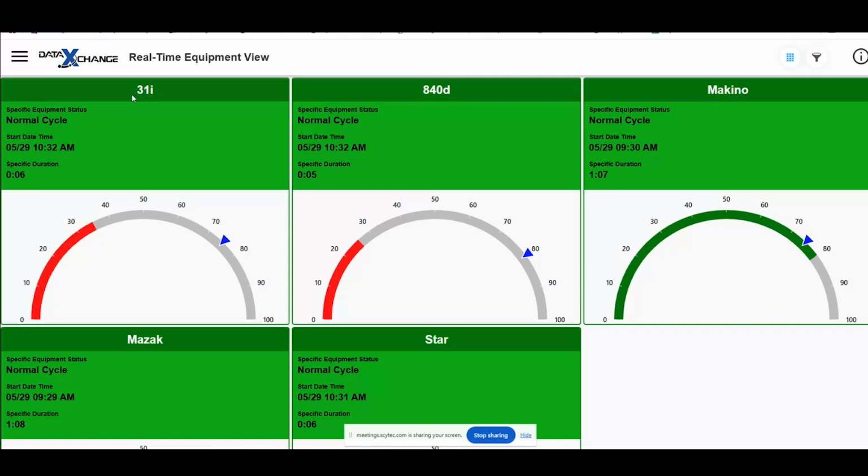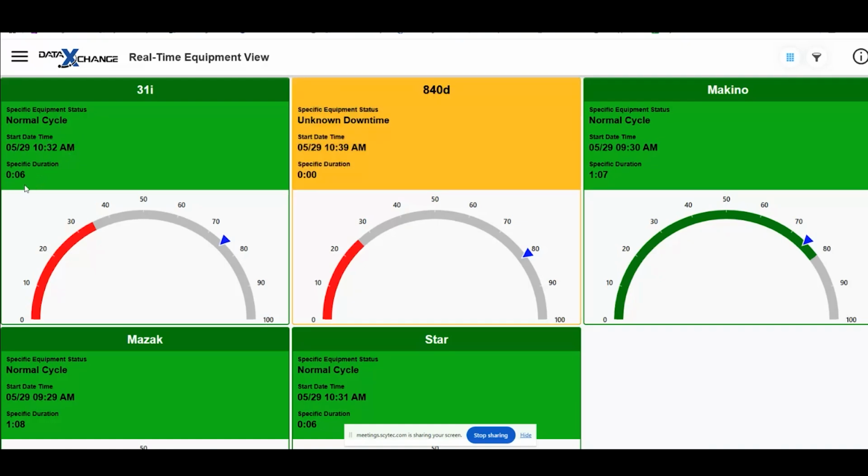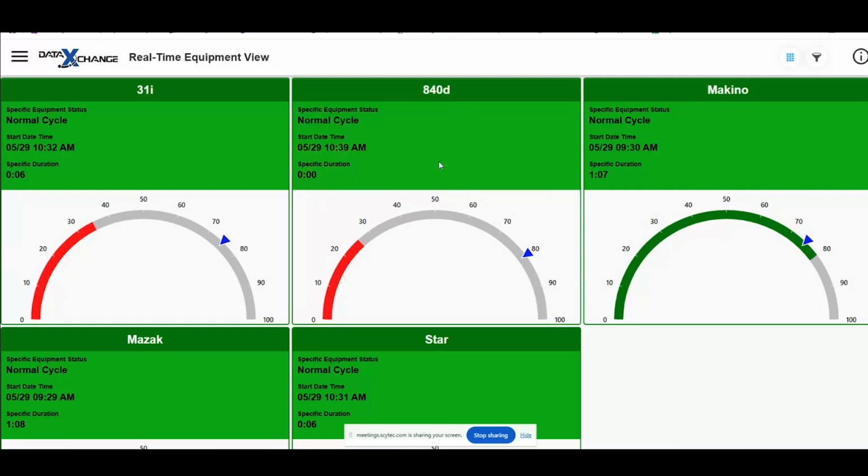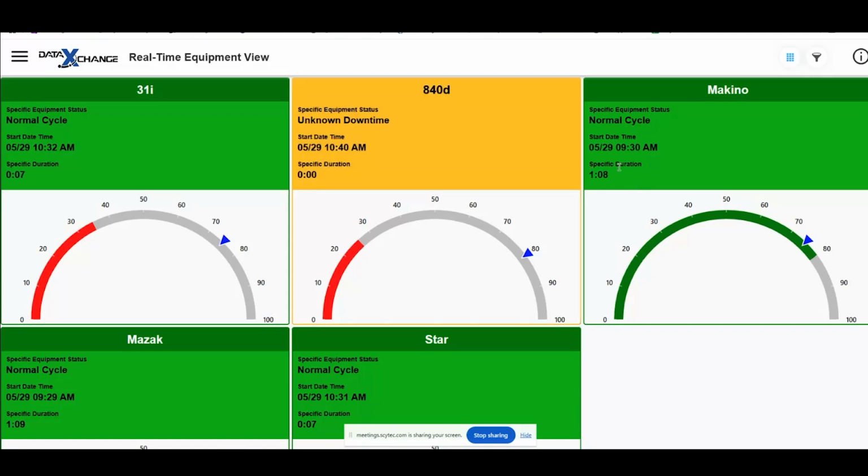So once again, we have our Fanuc machine, our Siemens machine, our Makino, Mazak, and a Star machine showing us basically what the machine is currently doing. So right now, this Fanuc machine is currently cycling. It is cutting. It started this at 10:32 a.m. and has specifically been doing this for about 6 minutes. The Siemens machine that you just watched go over for an unknown downtime and then back just started its normal cycle again. Next to that, we have our Makino, which is showing a specific cutting duration of a little bit over an hour.